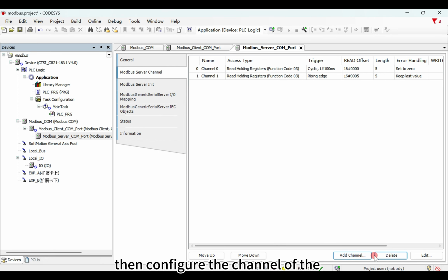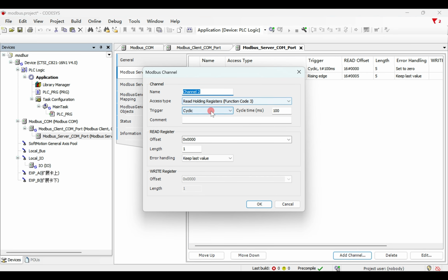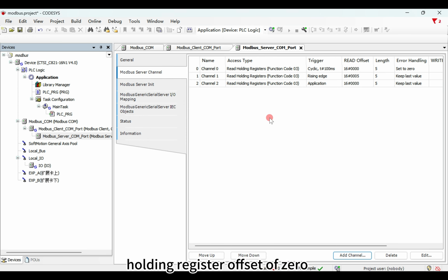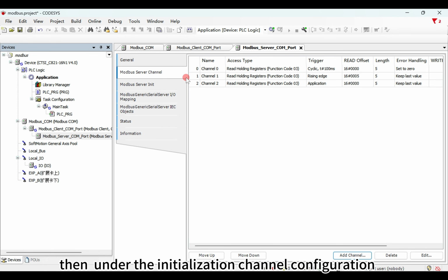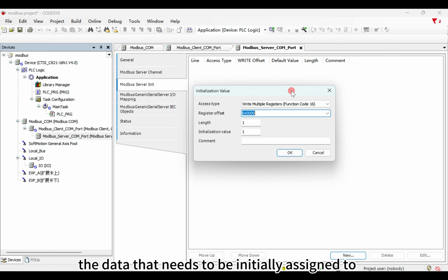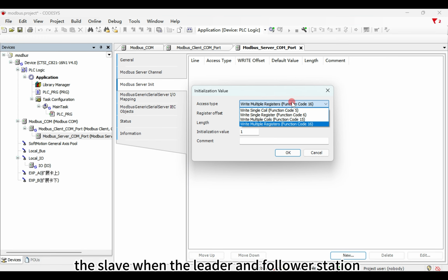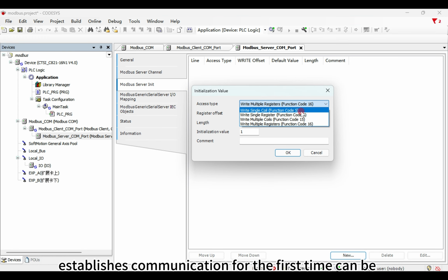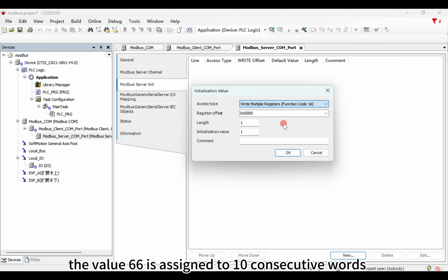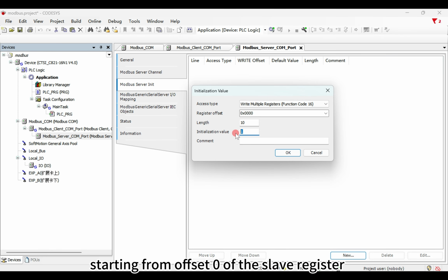Then configure the channel of the application trigger type. Read 5 consecutive words with a holding register offset of 0. Then, under the initialization channel configuration, the data that needs to be initially assigned to the slave when the leader follower station establishes communication for the first time can be assigned to the coil or hold register through the selection of different function codes. For example, the value 66 is assigned to 10 consecutive words starting from offset 0 of the slave register.